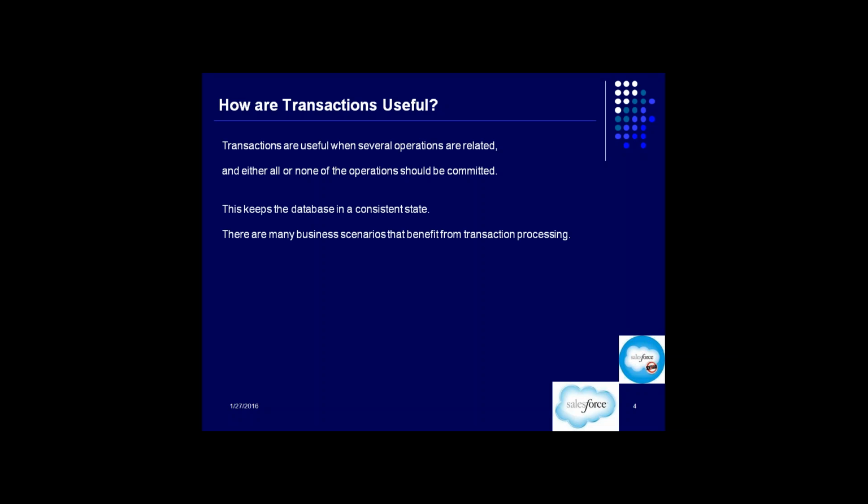And there are many business scenarios that benefit from transaction processing. Let's see one of the business scenarios and understand how transaction processing can be helpful. You're trying to transfer funds from one bank account to another bank account. Take this scenario. You have written a method, and in that method you say: deduct the funds from account A and add them to account B. That's it. Now in this case, this is one transaction, deducting the amount from account A and adding it to account B, correct?